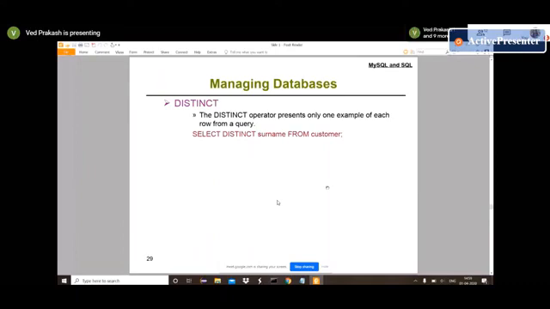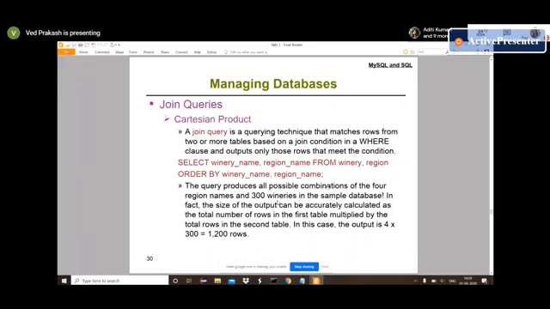In distinct, if we have to get a unique name, then we will use the distinct keyword. In the same way we have queries for joins, where we have to join two tables. Like in our earlier example, where we provided binary name and region as two different tables, but in the front end we have to provide it as a single table of information. That time we can use join.